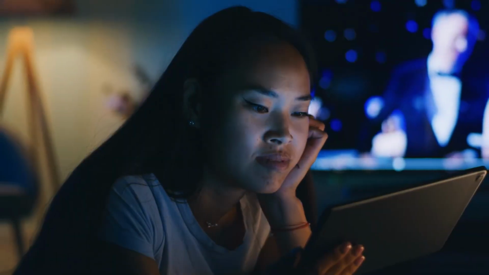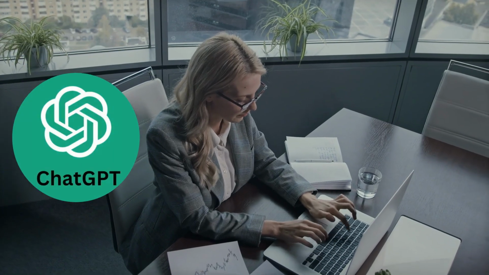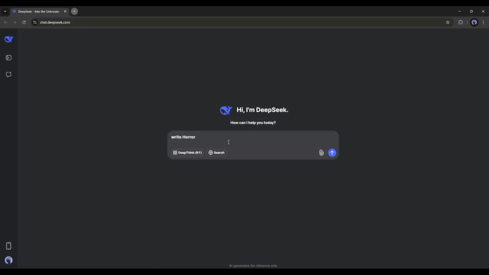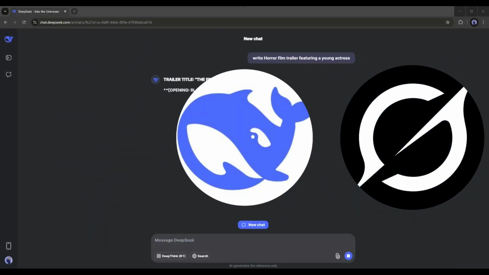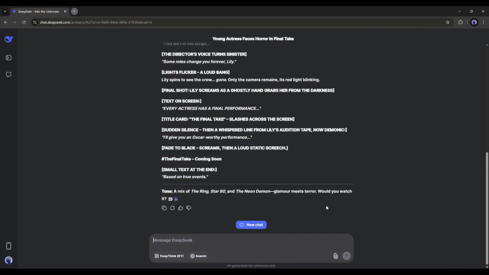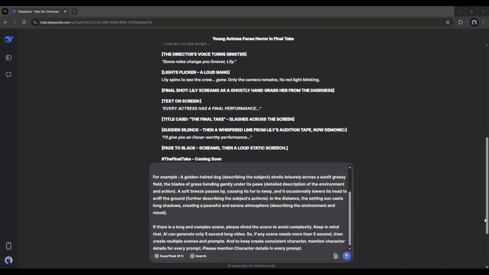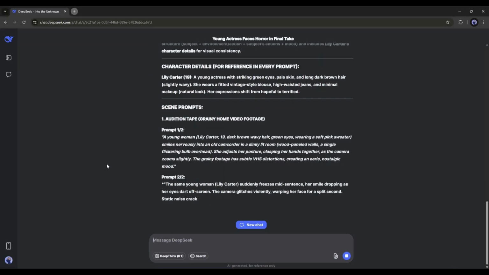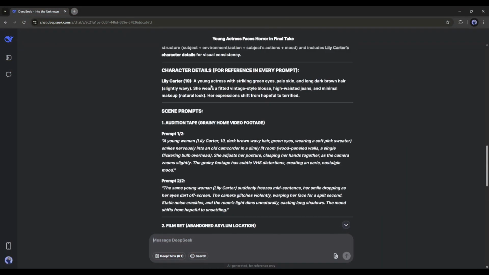To create any video, we need a story or script. You can use ChatGPT, DeepSeek, or Grok to generate the script. For example, I am asking for a script in DeepSeek. And here it is. DeepSeek AI generates an amazing script for us. Now I will enter another prompt to generate prompts so that we can generate videos with an AI video generator. And here it is. Our prompt is ready.